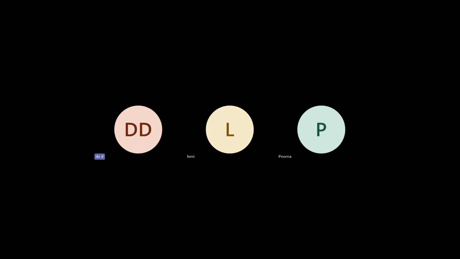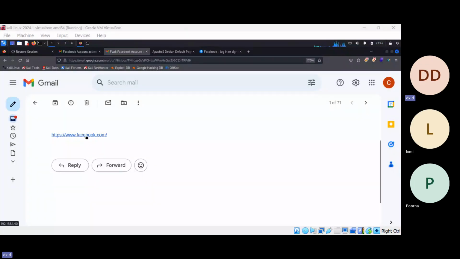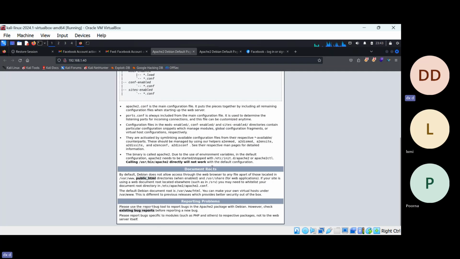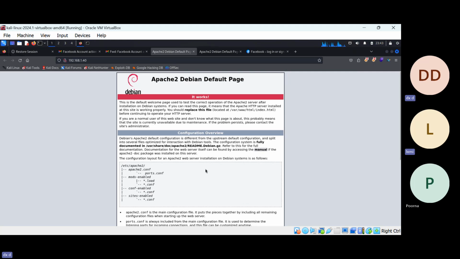See here, are you able to see? This is facebook.com. If I click on this facebook.com, it is actually redirecting to the Apache page. But if I start with the SE toolkit, it will redirect to the facebook.com website. Is it clear? Okay. So if we have started the SE toolkit, it will redirect to the Facebook page, and whatever is entered in the page, we could see it in the terminal itself.